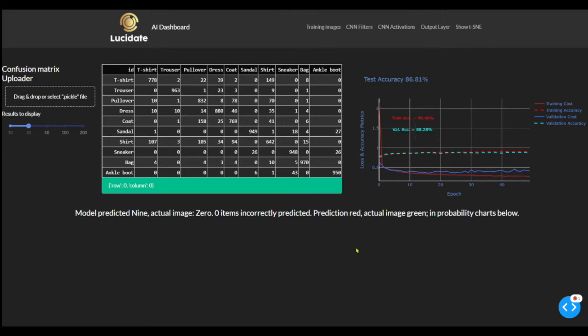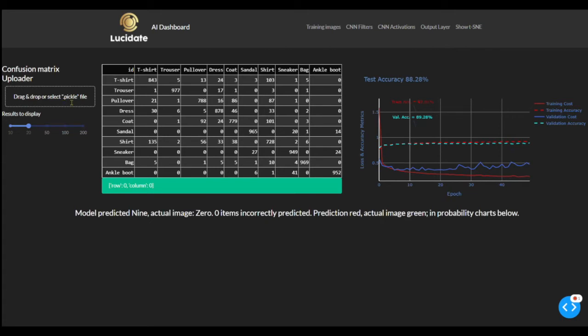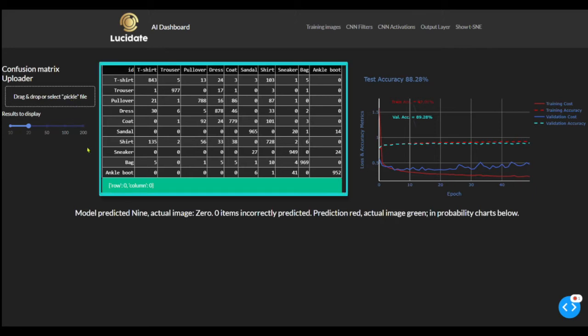Let's drag in the results of a larger network with 3 hidden layers of 256, 128 and 64 neurons respectively. You can see the confusion matrix alongside the performance chart. The first simple observation is that the test accuracy, 88.28%, is good, but less than the validation and training accuracy. Not by much, but there is some overfitting here. The test accuracy is easy to derive from the confusion matrix.